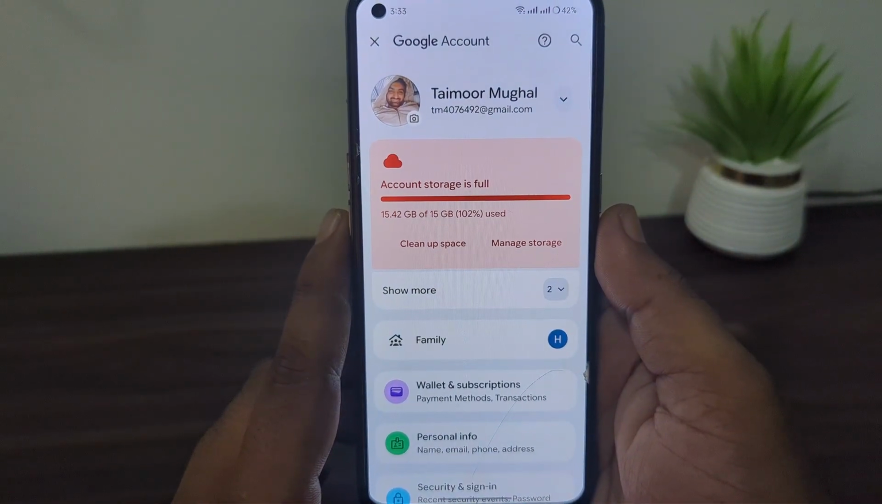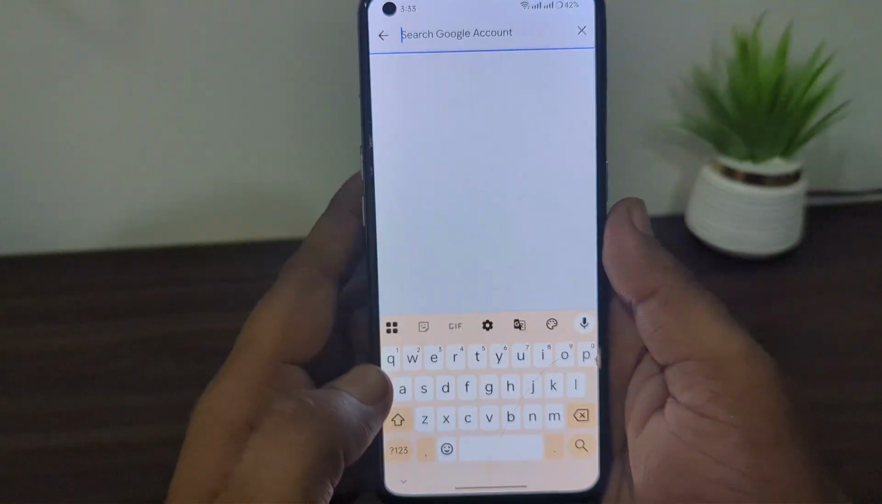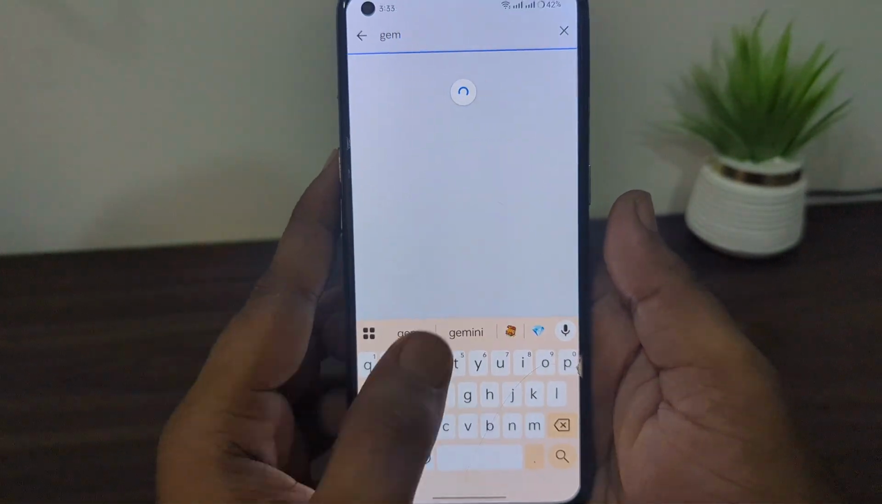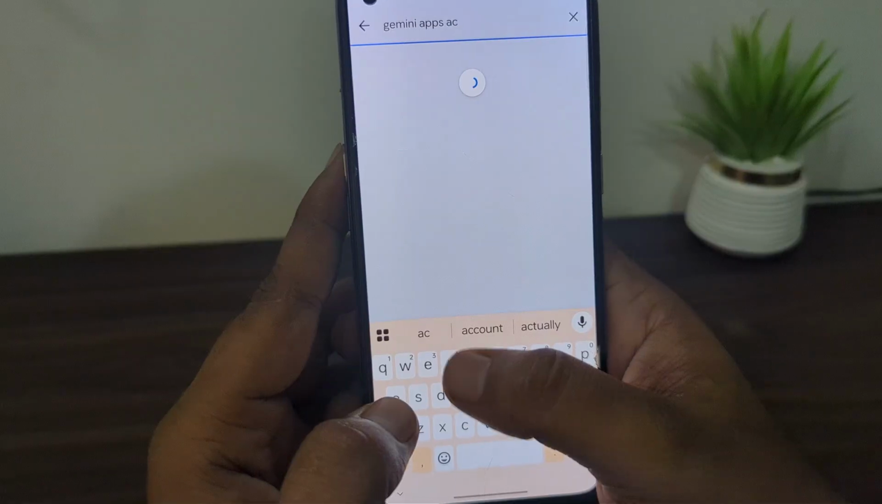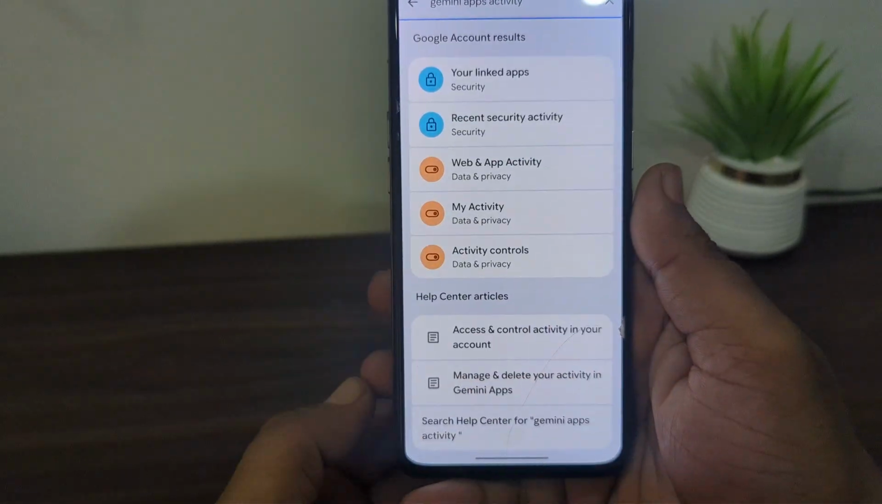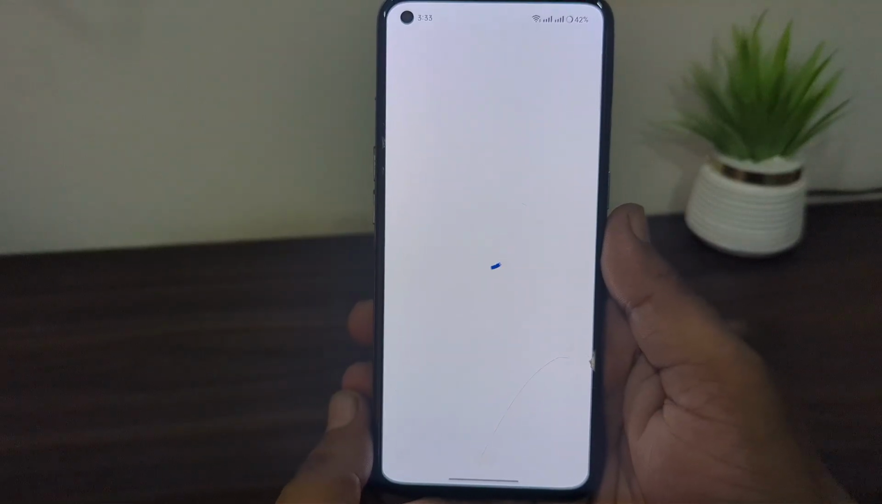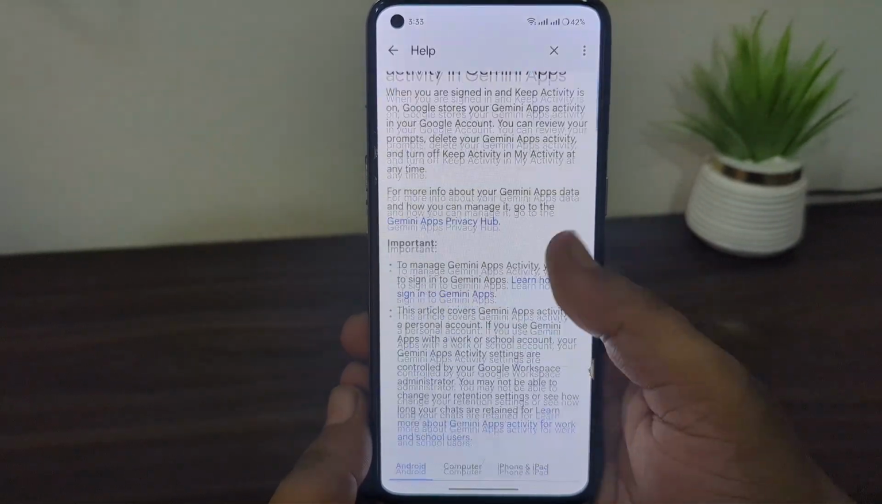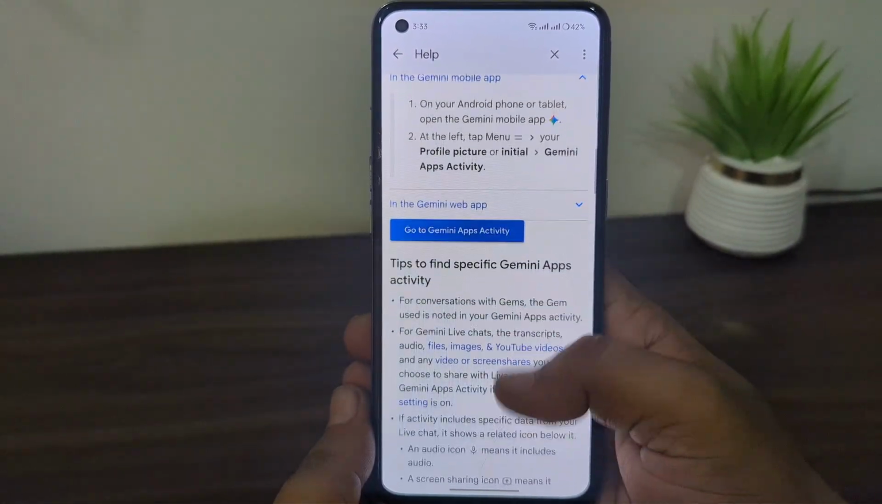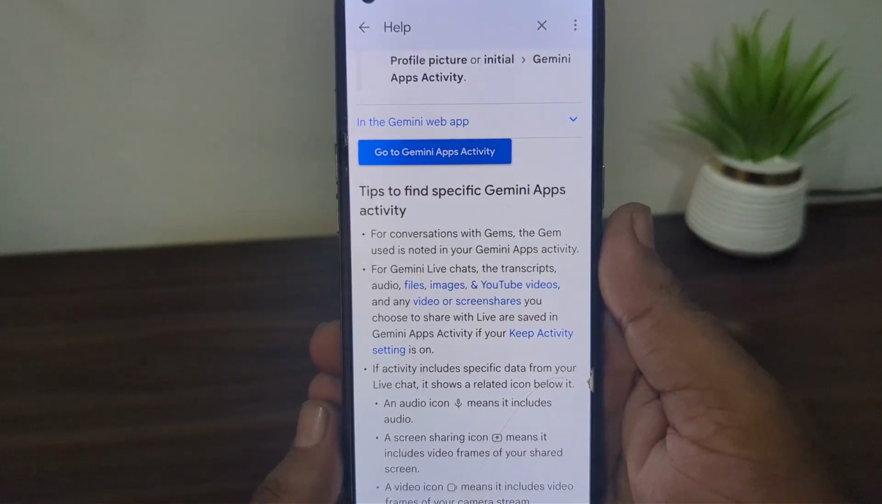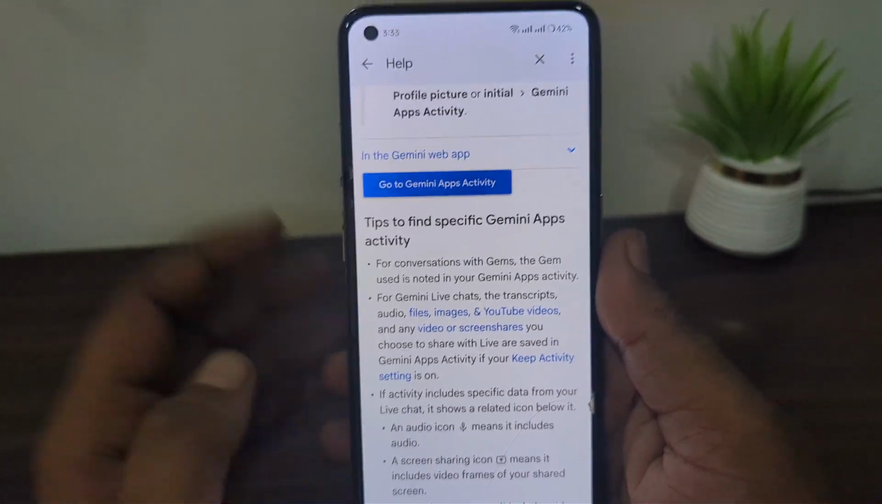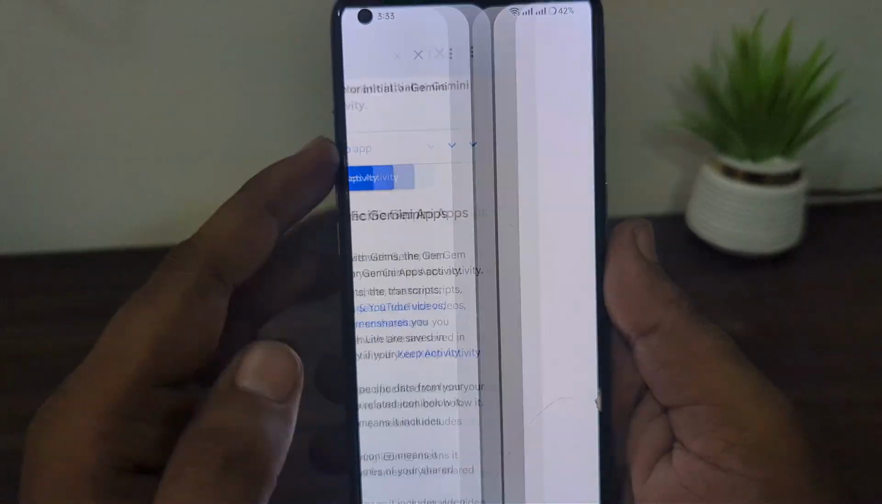Once your Google account page opens, tap on the search icon and search for Gemini Apps Activity. From the results, tap Manage and delete your Gemini Apps Activity. Scroll down until you find the section called Find Your Gemini Apps Activity. Then tap the blue button labeled Go to Gemini Apps Activity.